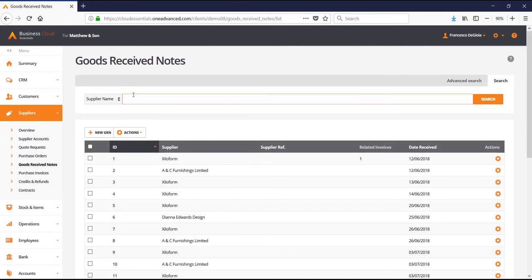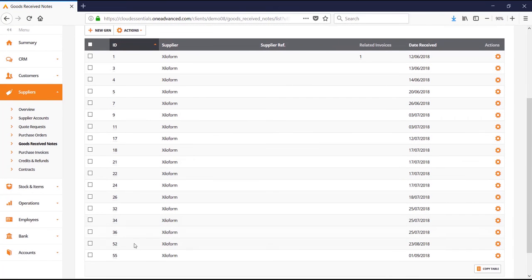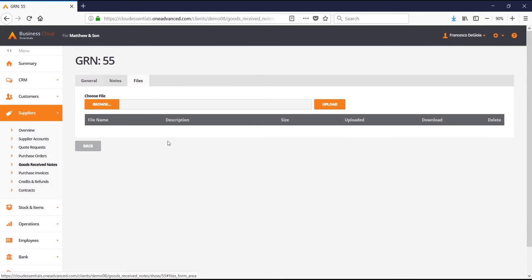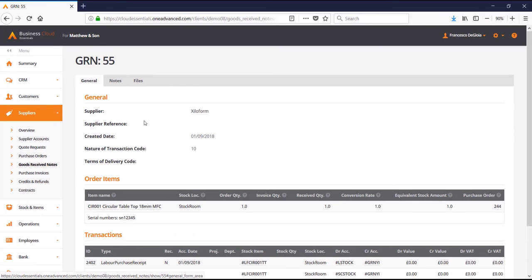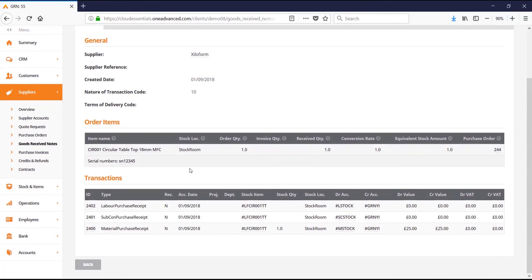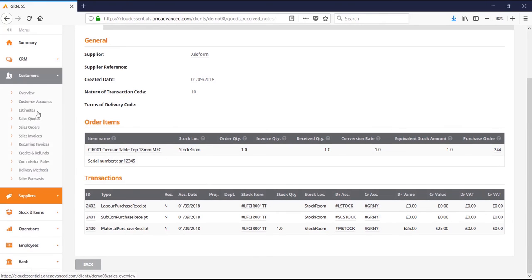We can also attach the delivery note to the goods received note. Search for supplier, click on the goods received note, and simply upload a file and attach it. Again, the goods received note also shows us what's been delivered and also the effect on the nominal. As you can see, these goods have gone to the goods received not invoiced account. Okay, let's go back to the sales order list.